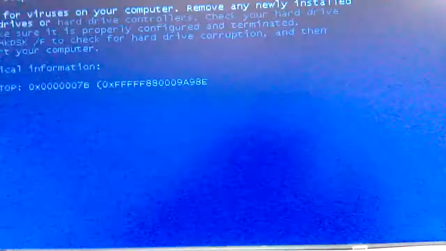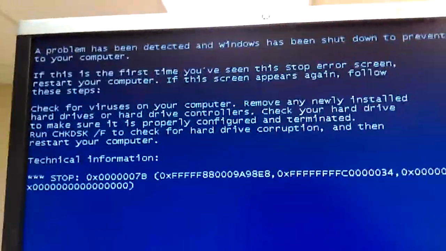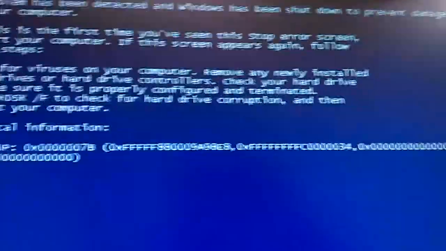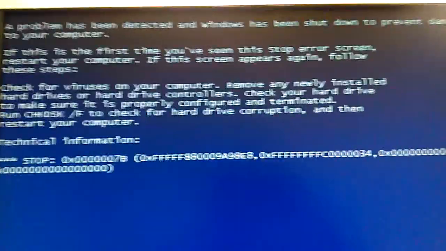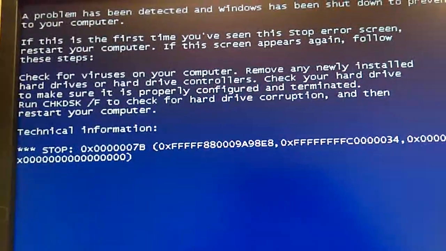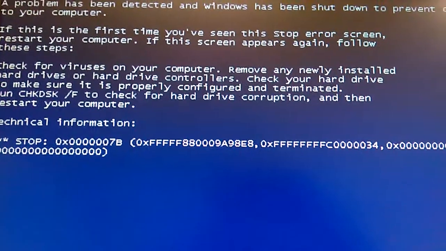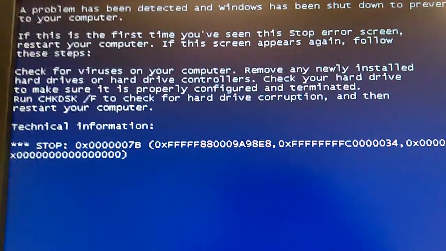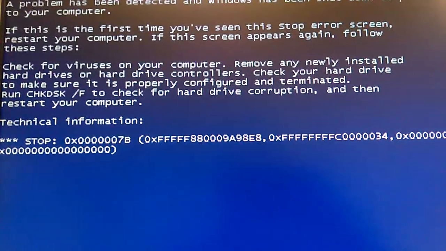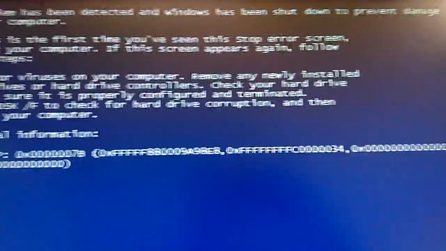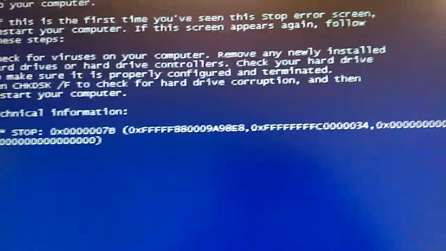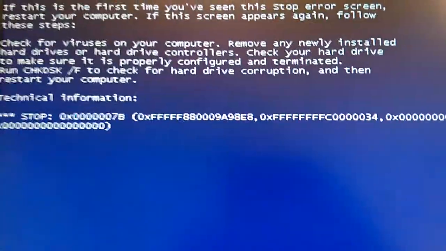It says it has a virus. A problem has been detected, blah, blah, blah. Check for viruses on your computer. I already did that. But I'm going to show you how to slave this hard drive into another computer, and I'll show you how I scan for viruses. Remove any newly installed hard drives or hard drive controllers. Check your hard drive to make sure it is properly configured and terminated. Run check disk. I already performed all of that. So I have to re-image, but since I'm going through this, I thought I'd make this video showing you what I do as a computer repair tech.